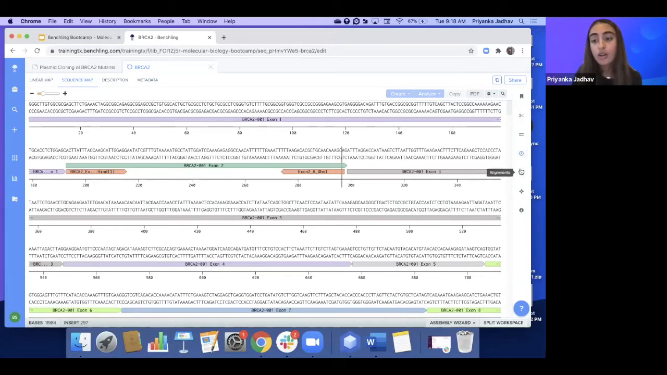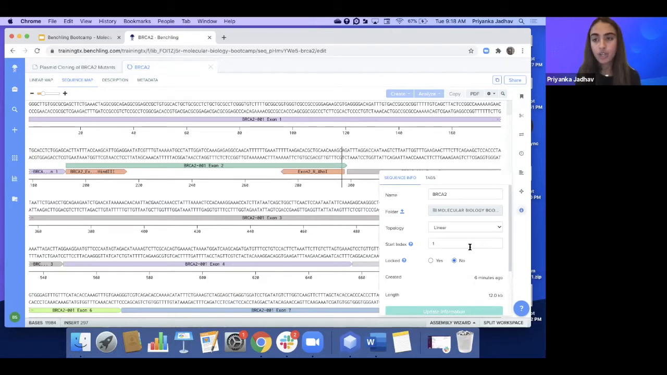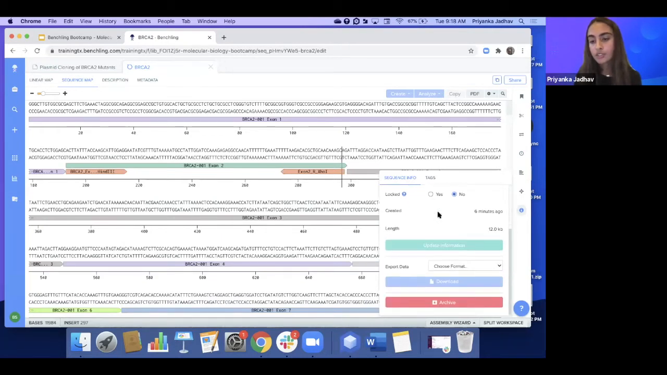Fifth, we have our alignments tool. So this is where you can compare your sequence of interest to other sequences in addition and see how they vary by base. Sixth, we have our CRISPR tool, which allows you to analyze and create guide RNAs. And lastly, we have our information tool. And so this just gives you a snapshot into, again, that higher level information about your file of interest. So its name, where it's located, as well as the ability to download the file in whatever format you may choose, as well as archive it.